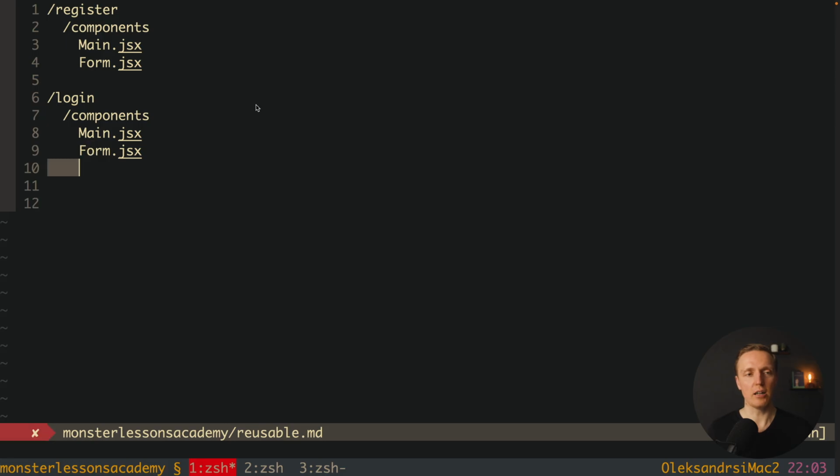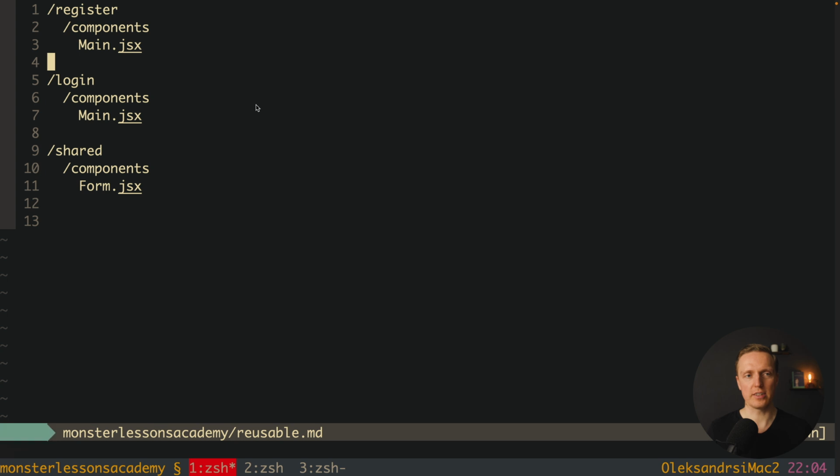Which actually means for our case here, we want to create a shared folder, inside we are creating our components, and now inside we are moving our form.js6 and we are removing it from login and from register, because now we are using it from our shared. Most importantly, it must be configurable and it does not have any logic which is related to either login or register separately.